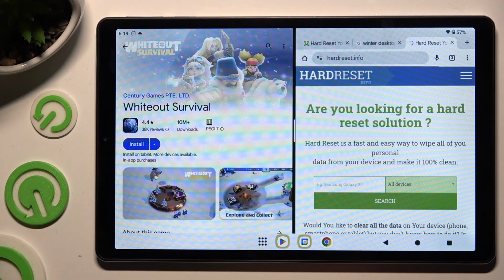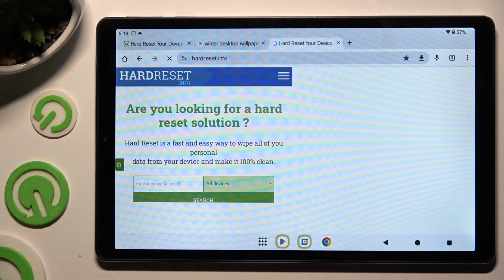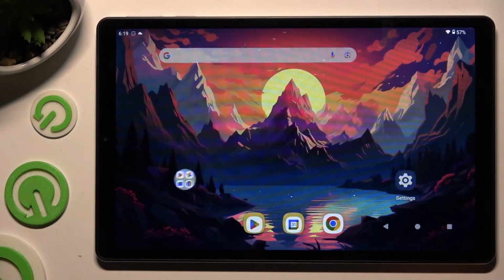If you wish to go back from this mode, drag one of your apps all the way to the right or to the left and hit Home button.